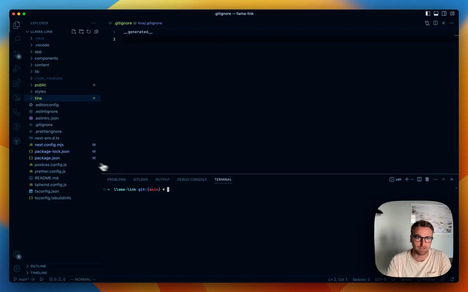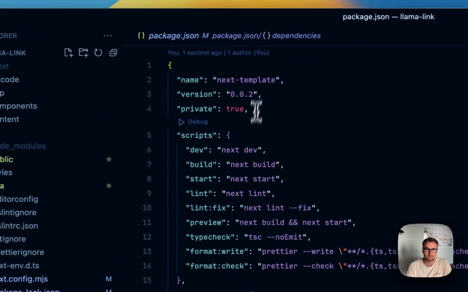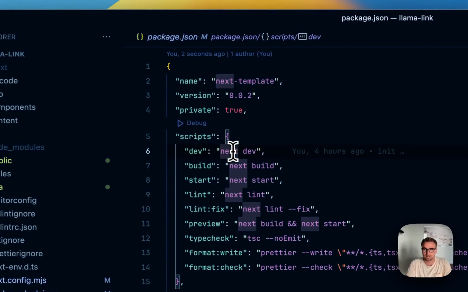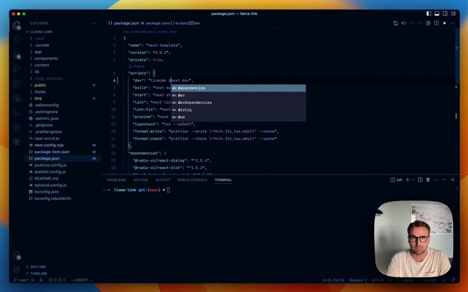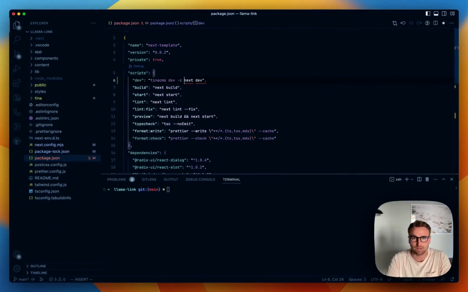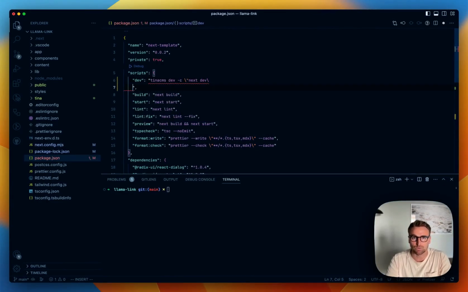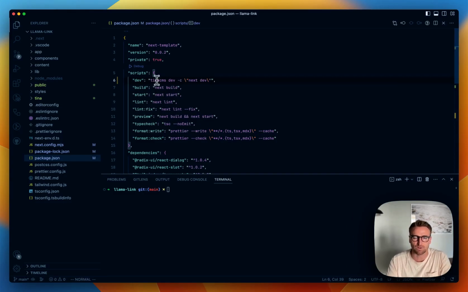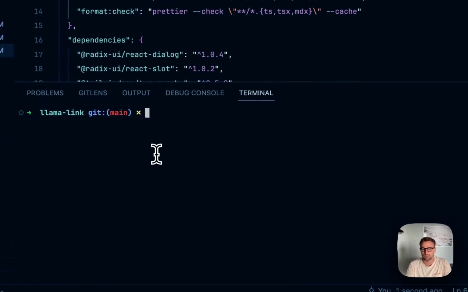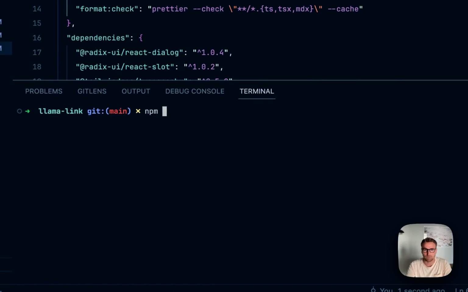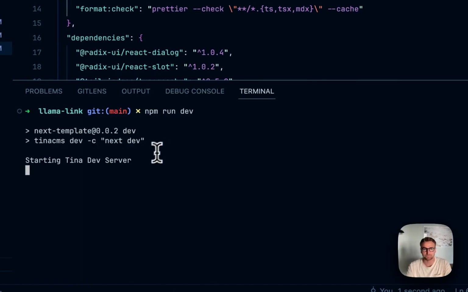So with that being said, let's just change our dev command, which is next dev. What we're going to do instead is tina dev, and then we're going to give it a subcommand of next dev. That's just going to start the TinaCMS dev server and then start the Next dev server as a sub process. So from there, we can just do npm run dev.